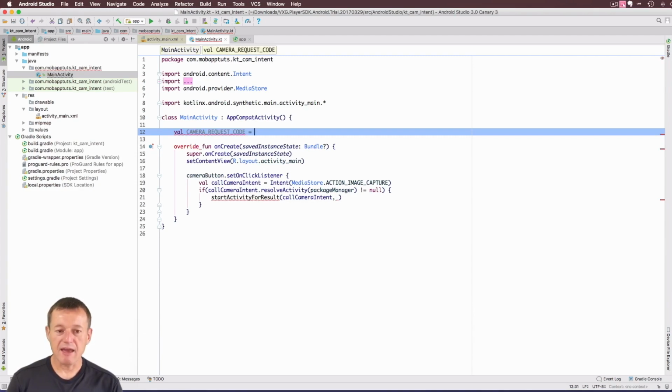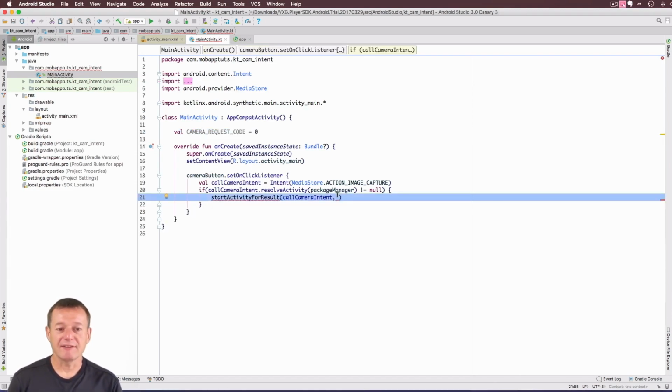And give that a value of 0. I've already got used to leaving out the semicolons, so going back to Java, okay, and now we can just put that request code into our start activity for result. And that's it for this part.